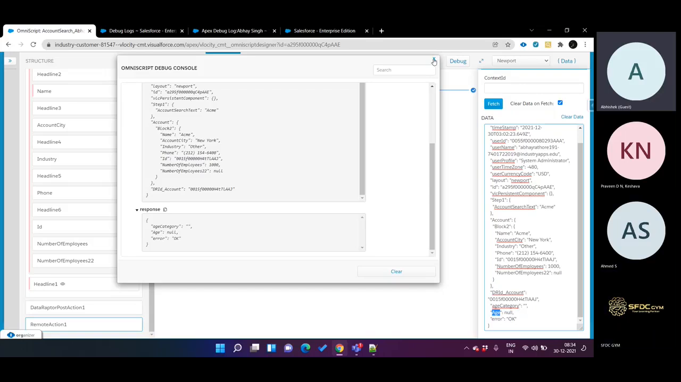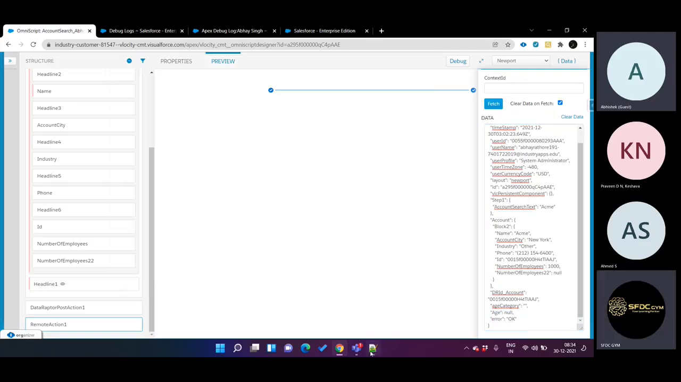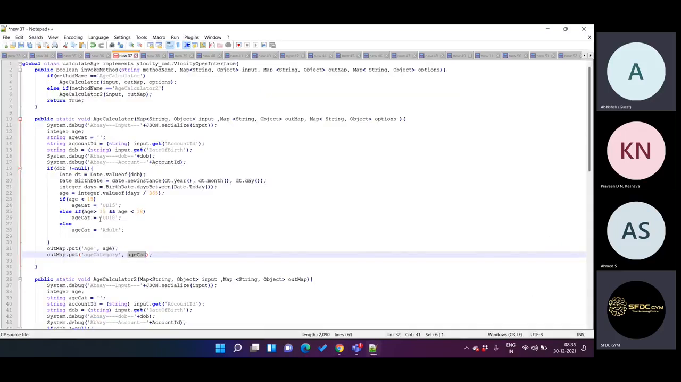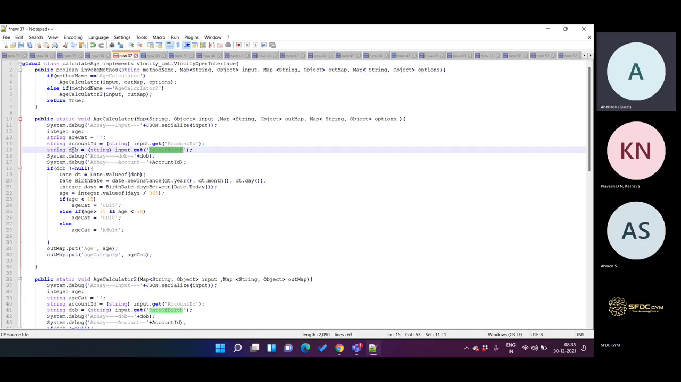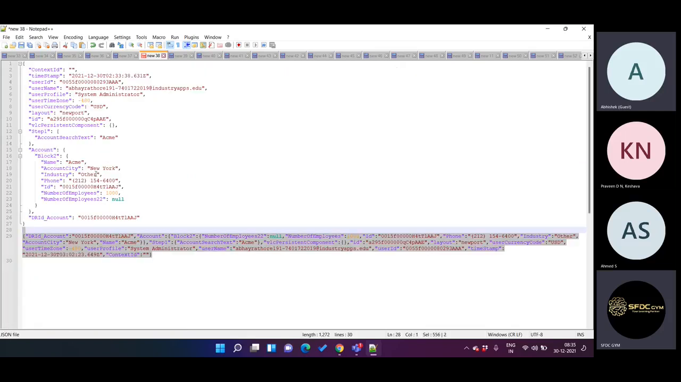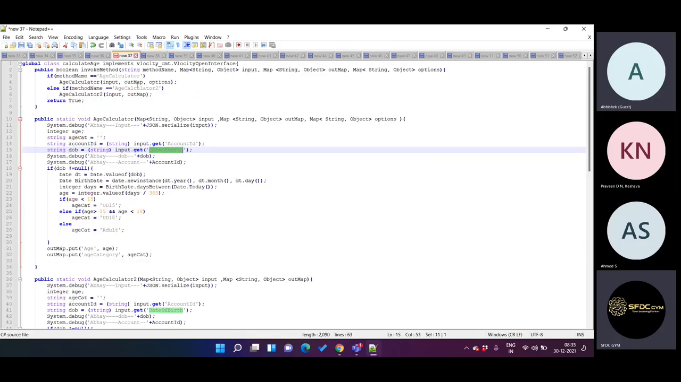Clear? Now let's do one thing. In our Apex class, keep an eye on line number 15. Date of birth, it is expecting that there will be a node for date of birth name. Then only it will pick the data. But the JSON that we are sending has no entry for date of birth. So let's create that and we'll see how it works.